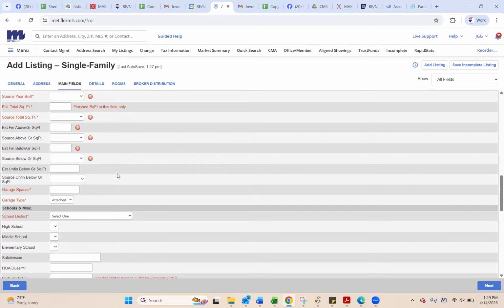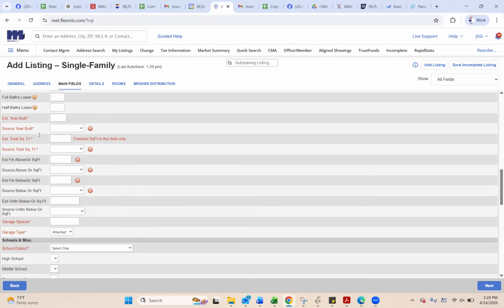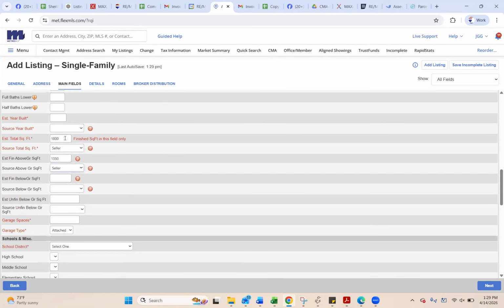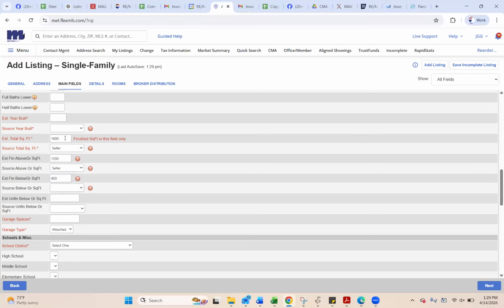And we put everything else in there, year built and whatnot. I'm just going to go through, again, total square footage could be 1,800 per the seller. Above grade might be 1,350 per the seller. Below grade would be 450, right, per the seller. I never really do unfinished unless you have a basement that's massive, and there's 2,900 square feet down there because it matches the square footage above. That's what that's for, okay?